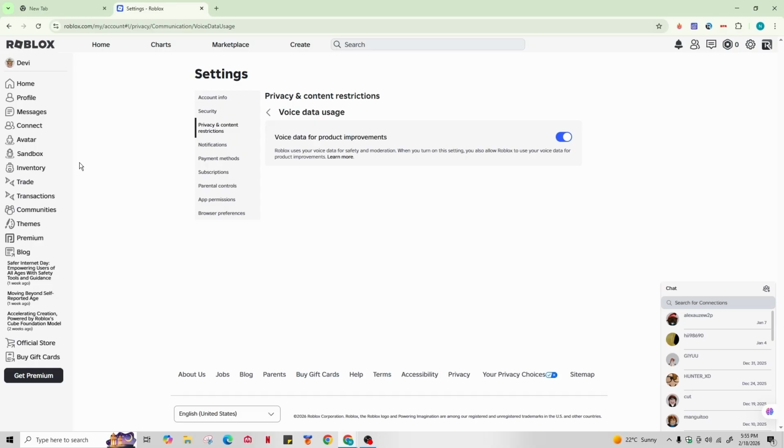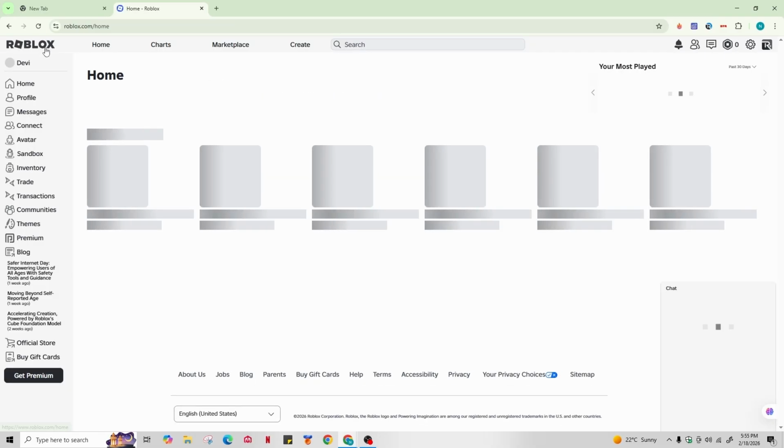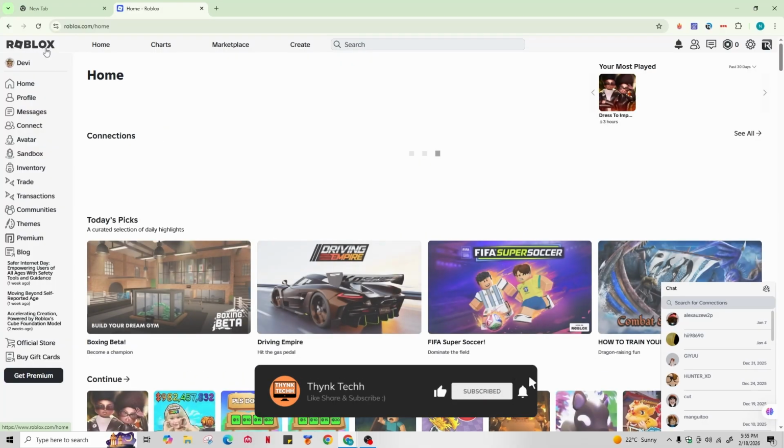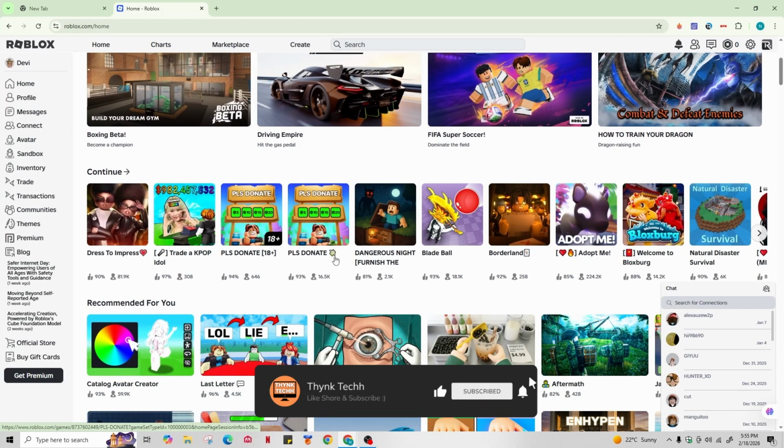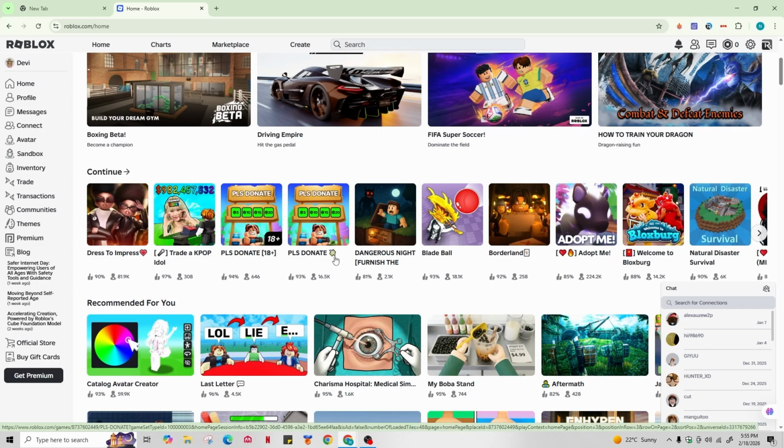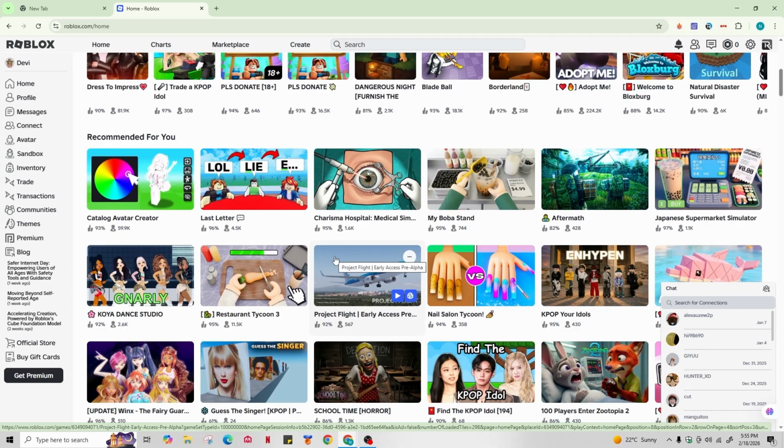And once in the game, click on the Roblox icon in the top left corner of your screen and choose Settings and choose your microphone as the input device and your speaker as the output device. Finally, click on the unmute button in the top left corner to start talking, and you should now be able to hear and speak to other players.